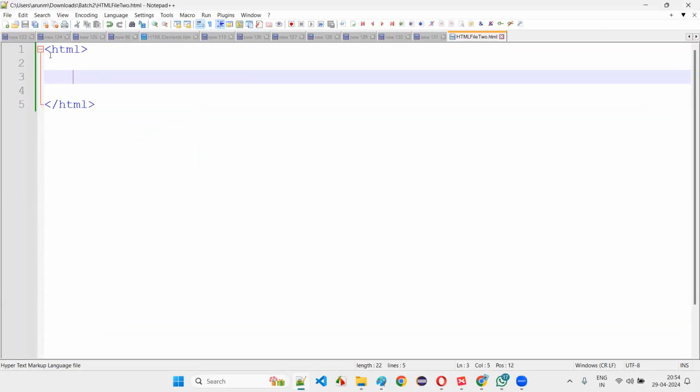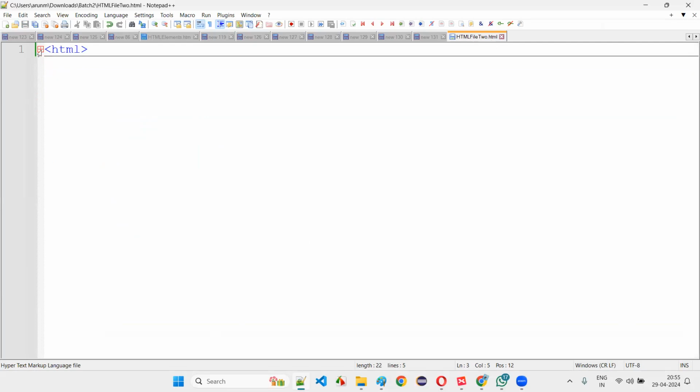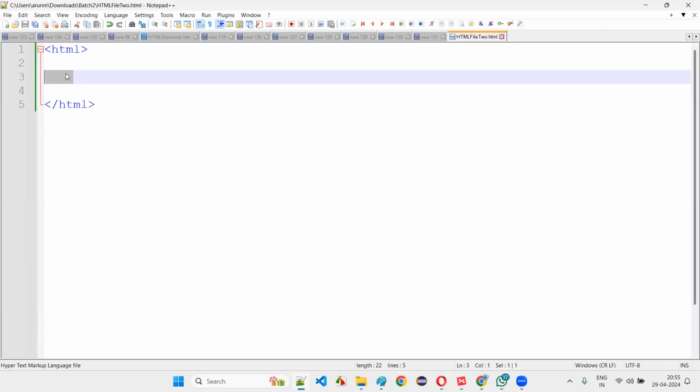That's it. Now, can you see any difference after saving the HTML file in the Notepad++ editor? Do you see any difference when compared to the normal Notepad? Colors and expand, collapse kind of things are coming.